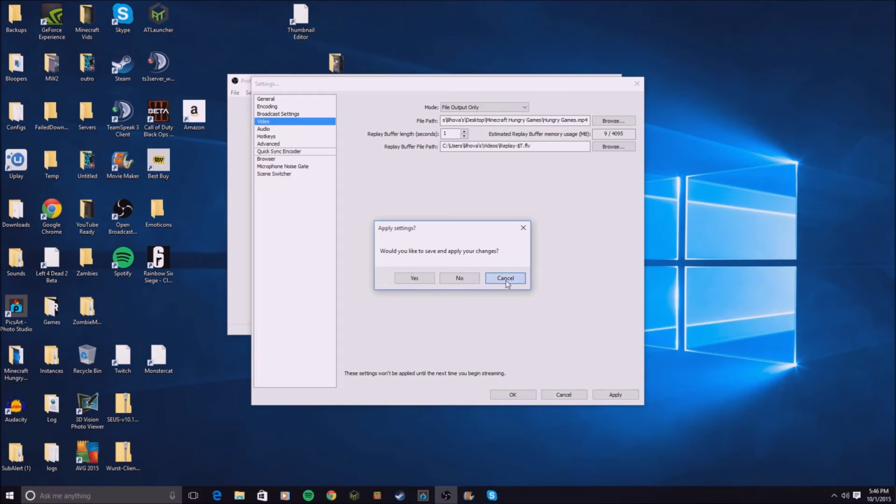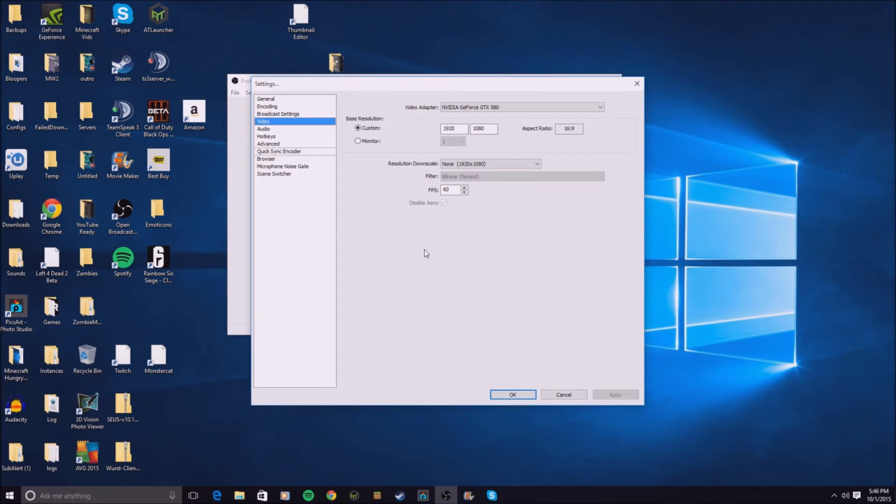So next we're going to go to video. Video adapter is obviously going to be a graphics card, and if you don't have a graphics card, then maybe it's going to say integrated graphics or something like that. But custom, it's your monitor resolution, so mine's 1920 by 1080. And then your number of monitors and stuff. I have 2, but I'm only keeping that at 1.